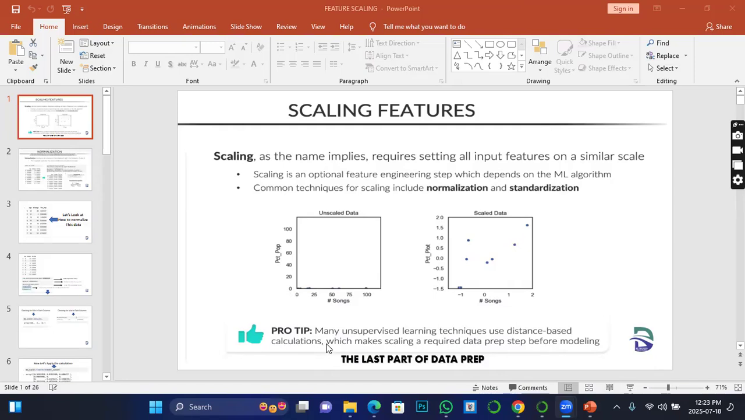Good. Exactly. Now, many unsupervised learning techniques use distance-based methods. The concept is, how are you going to scale? You're going to scale based on the distance. How far is one variable from another variable? That is going to be the basis of our scaling, which makes scaling a required data preparation step before modeling. Remember I told you that this particular topic is the last topic under data prep. The next topic, we start modeling.